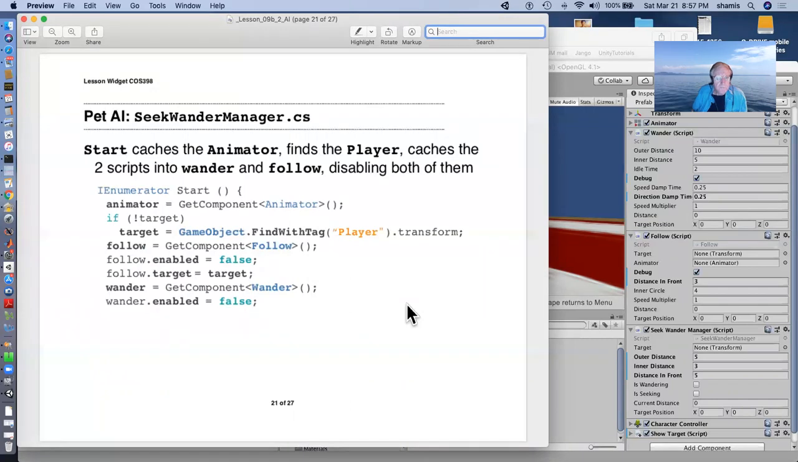So start is going to cache the animator, it's going to find the player, it's going to get the two scripts that we need, follow and wander. It's going to set each of those scripts to be enabled false. This is going to turn off this little check mark next to the scripts when they're both turned off. And so initially here in start, both those scripts are off. No one is controlling our player.